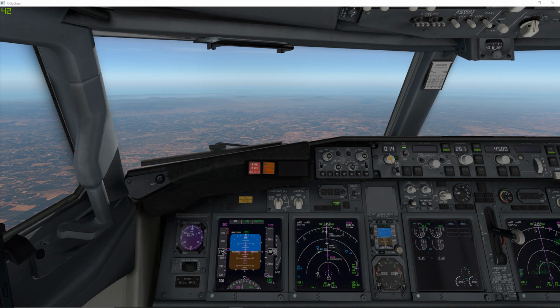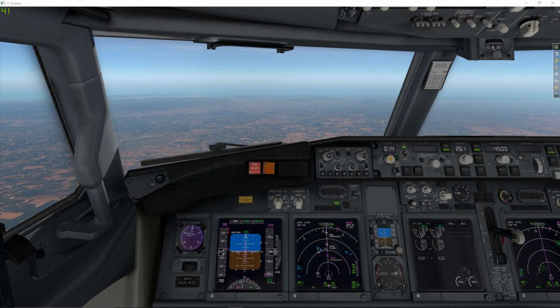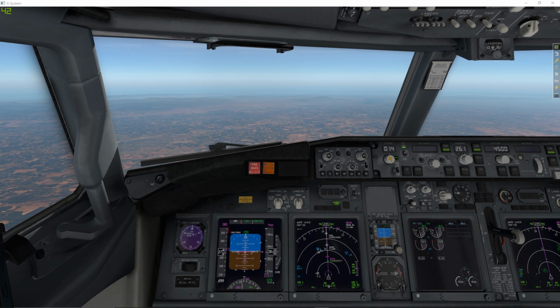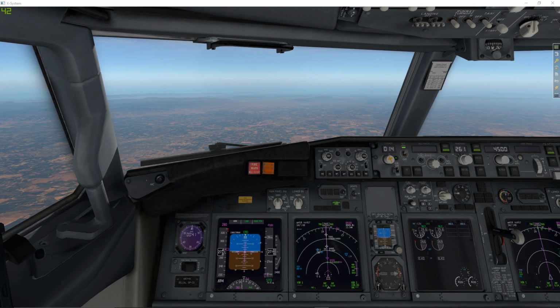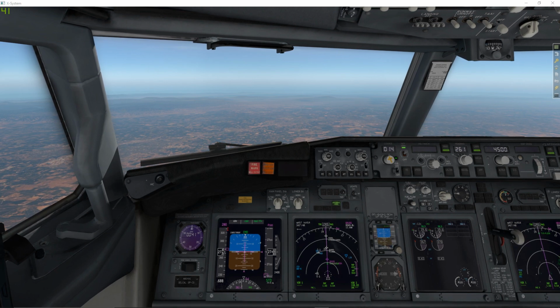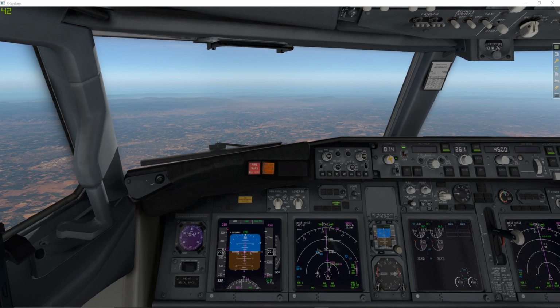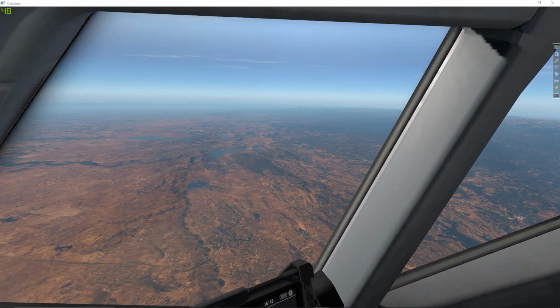JetBlue 42, descend and maintain 10,000. JetBlue 42, change to plane, descend and maintain 15,000. The Reno altimeter shows 3002. 15,000, JetBlue 42. Sounds like you're outbred. I'm trying to fix this problem. November 7710 Quebec, contact Oakland on 119.97, good day. 119.97 for November 7710 Quebec.